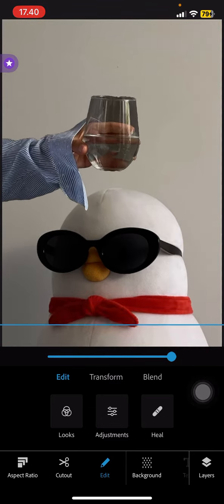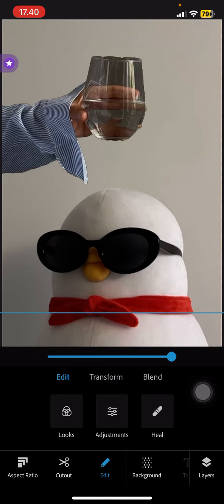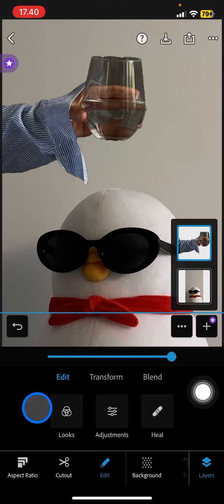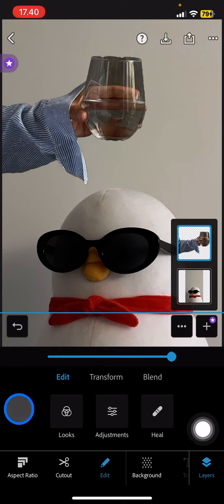You can also resize by pinching with two of your fingers, and here you go. So that is how to replace the background in Photoshop.